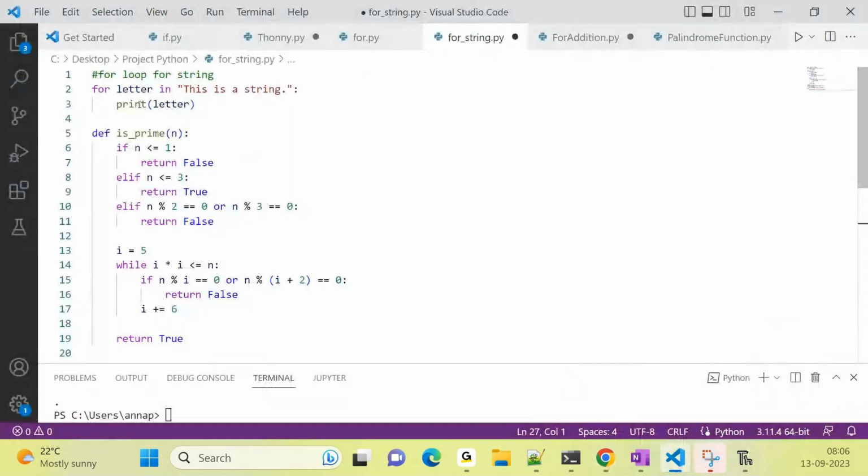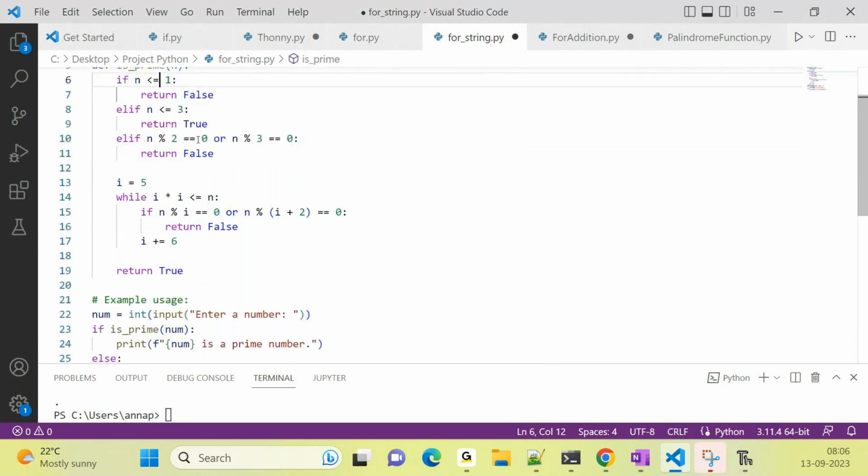Okay, so we know what a function is and everything, right? So here we have a function called is_prime and we are getting an input. If a number is less than 1, we are returning false. Less than 3, definitely it's a prime, because what are the numbers less than 3? 2, and maybe here we can add a 0 also. So less than 3, then it is true. If it is divisible by 2 or divisible by 3, definitely it's false.